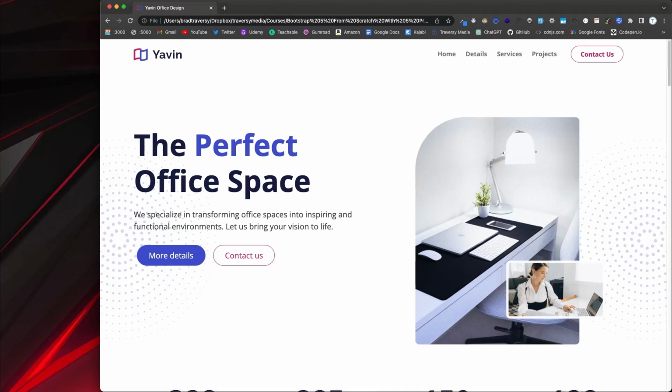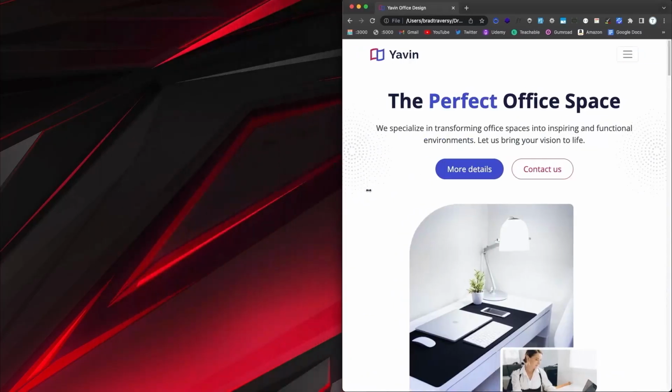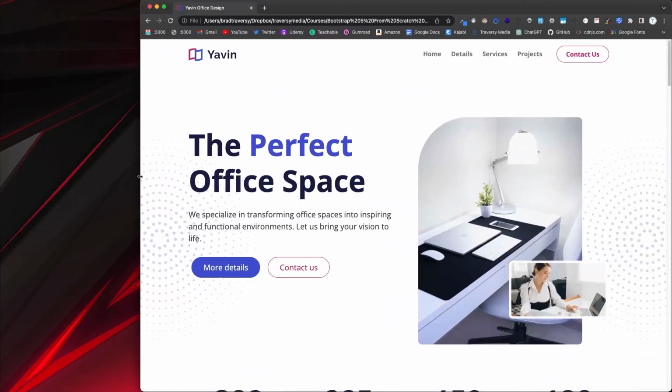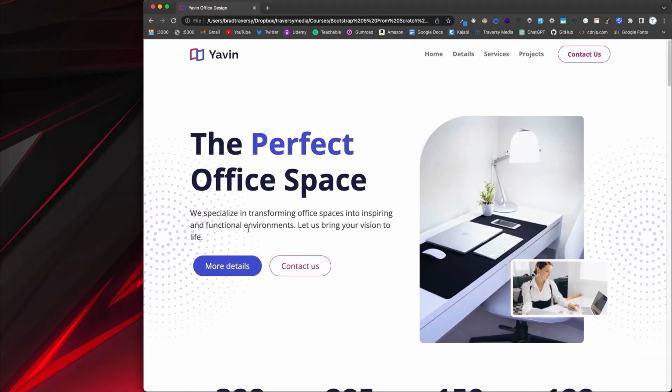Then we have the hero / header area with this image on the right, some text and buttons on the left. We also are going to position these circle background images. So we're going to position those, and you can see that when we make it smaller, they're going to change size as well. So we'll have some media queries for that.